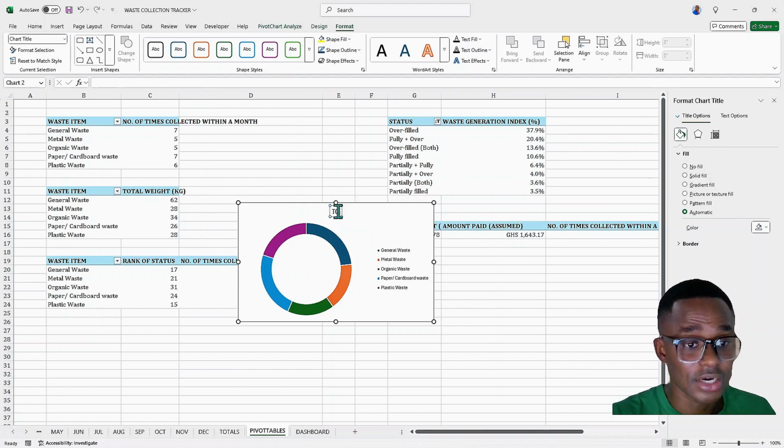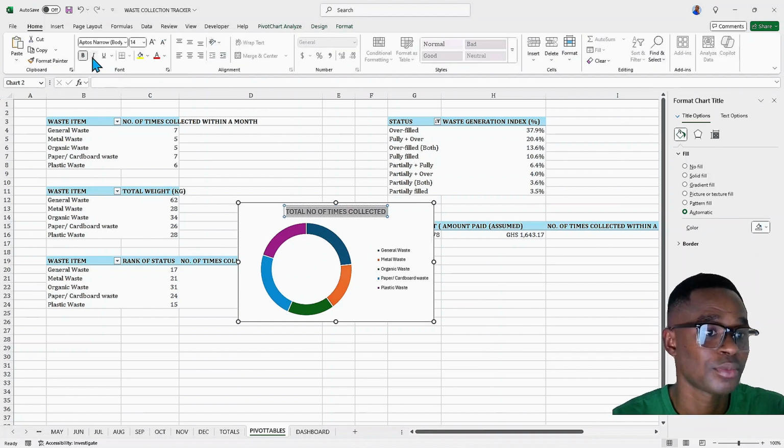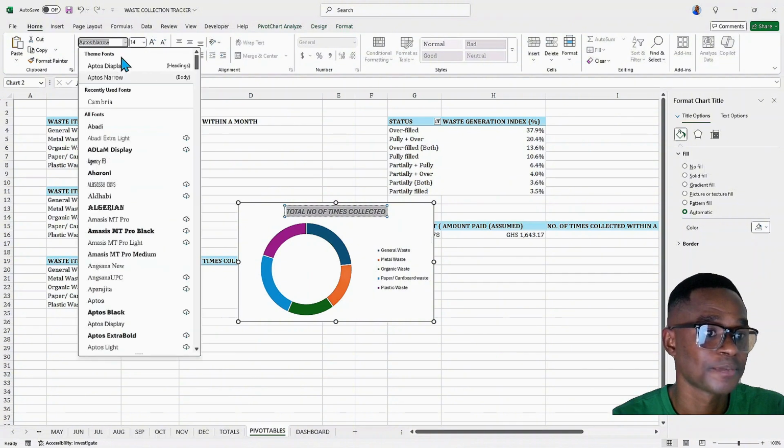So the total number of times collected. That's for each and every waste item. So let's make the necessary adjustments as quickly as possible. So let's get rid of this.